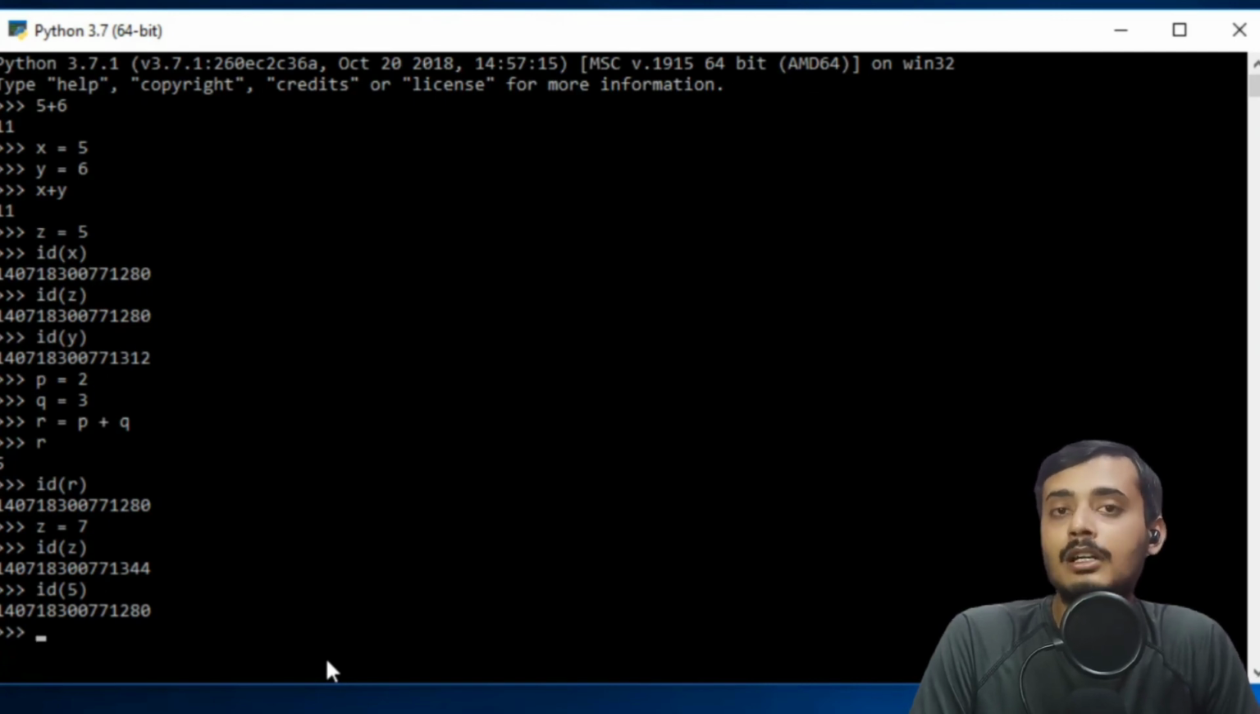I hope you get this particular point. Next thing, if I want to directly find the address of 5, how is the memory location allocated? This point is really important for you to understand the management of memory with the help of Python. In the next lecture, I will talk about data types in Python.